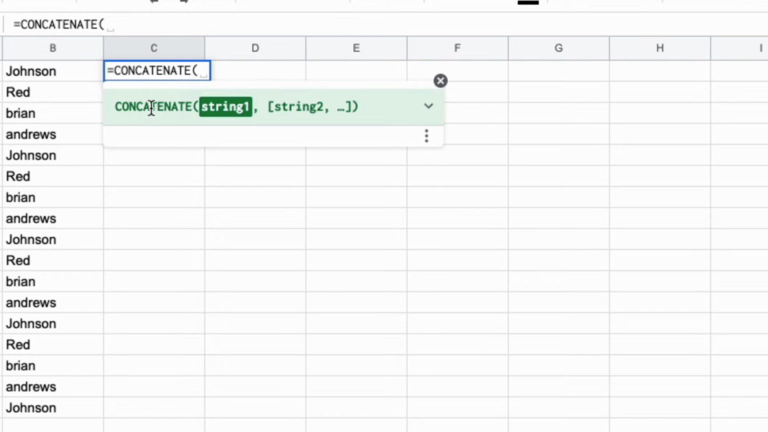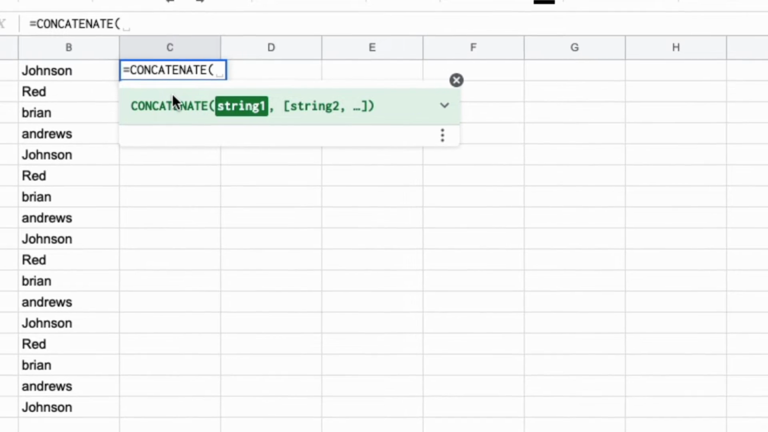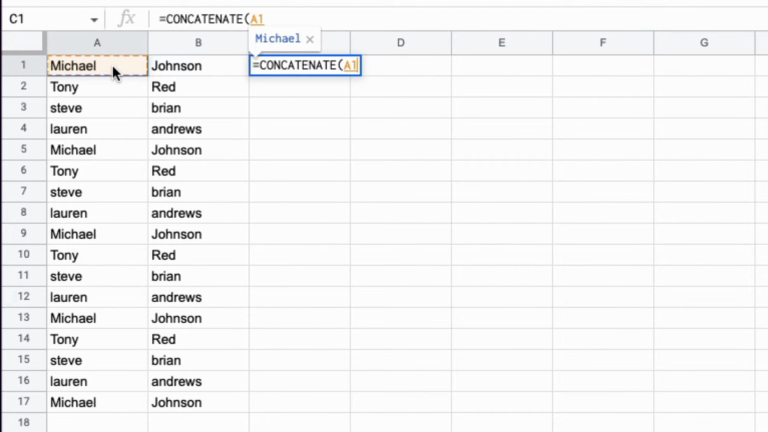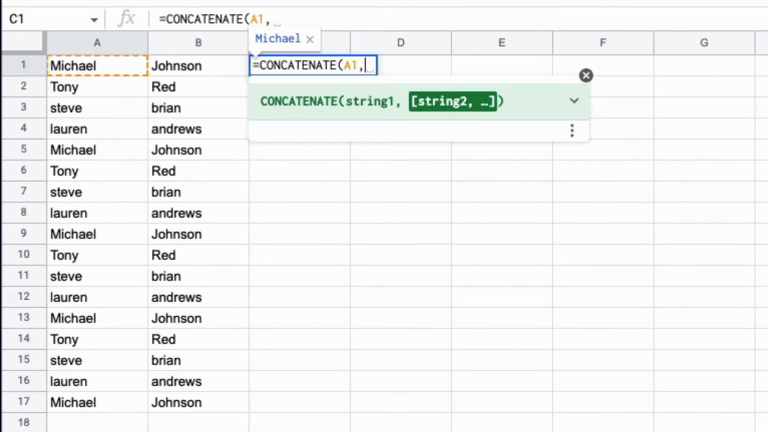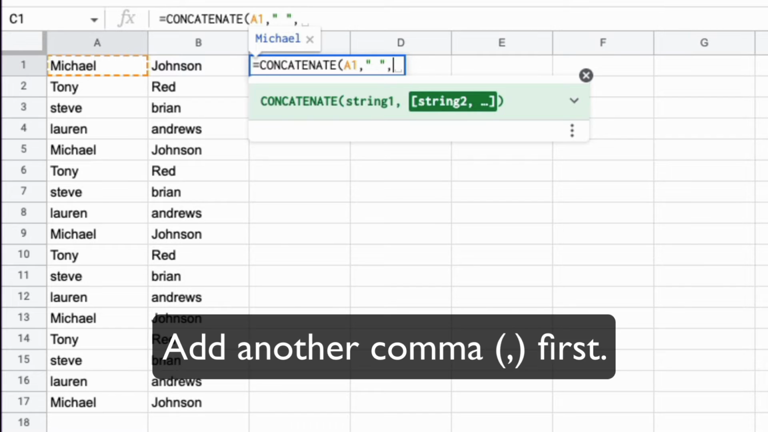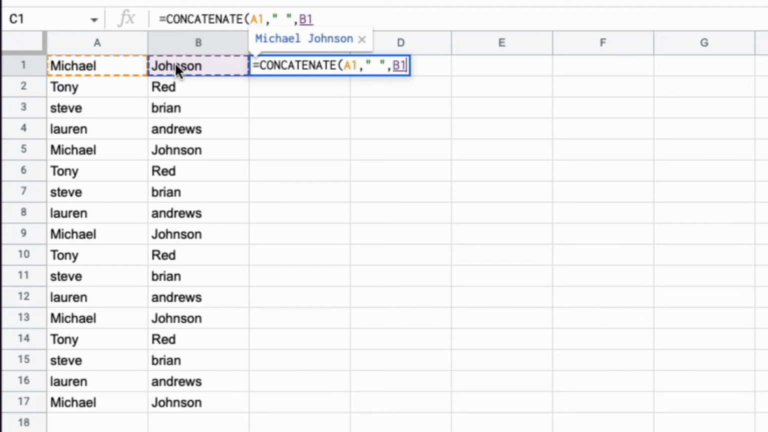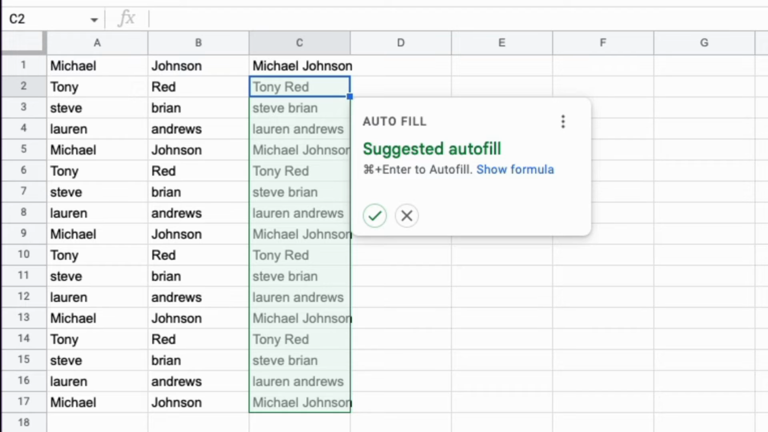Now you want to put the name of the first cell there. You can either type the name of the cell, or you can click on it, and then you add a comma, and since you want there to be a space between the first and last name, you need to put a parenthesis there, and then a space, and then other parentheses. Then enter the name of the second cell, or just click on it. When you do that, click enter, and then you'll see that in cell C1, the Michael and the Johnson have been combined.